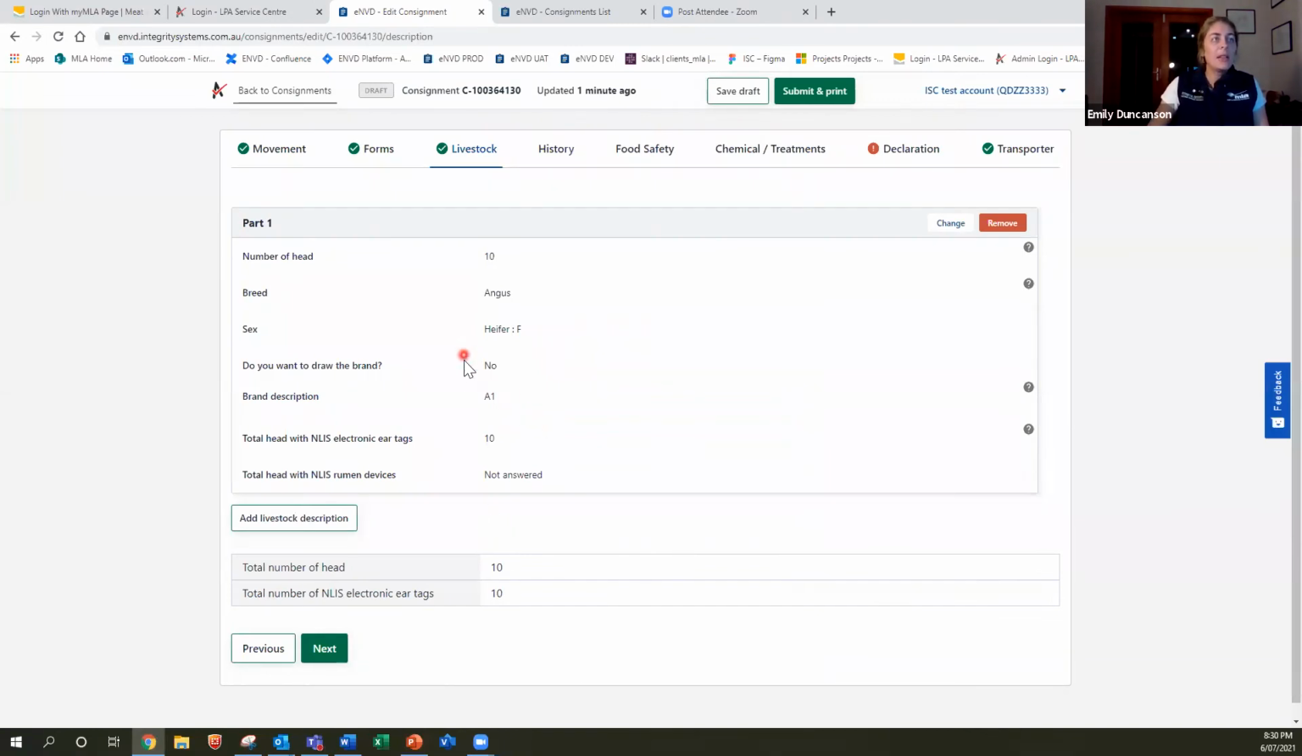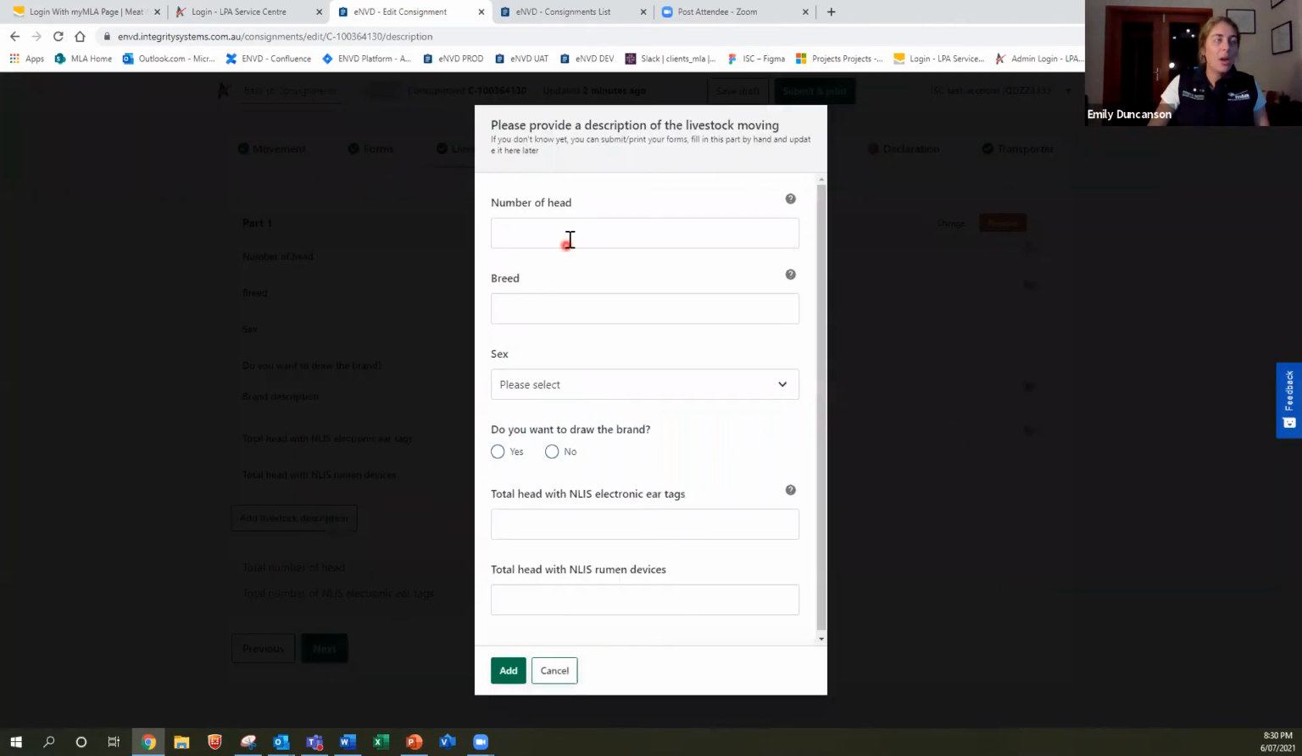Now what's happened here is that I've essentially added one line, so one sector of my livestock, as part of a description. If I've made a mistake, I can remove it. I can also update those details with the change button at that point in time. And you'll notice down here that my total head count is 10 and my total number of electronic tags is 10 as well. If then I want to have another line or another group of livestock, again, I can add a different group by selecting the add button.